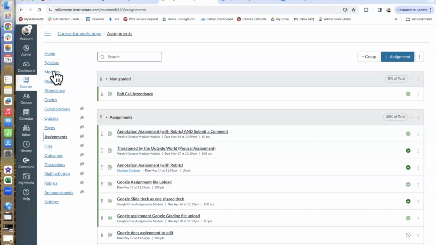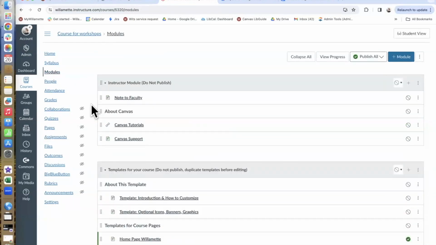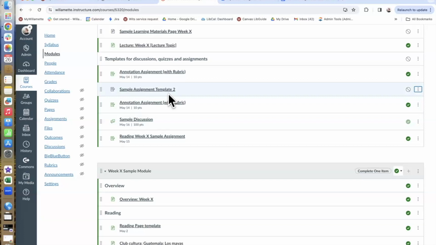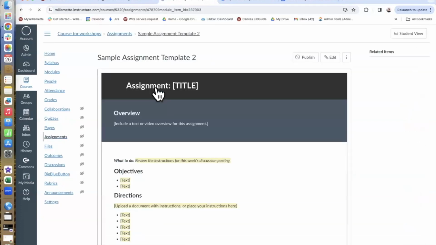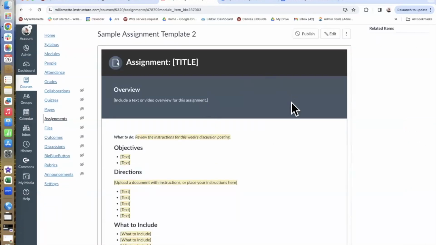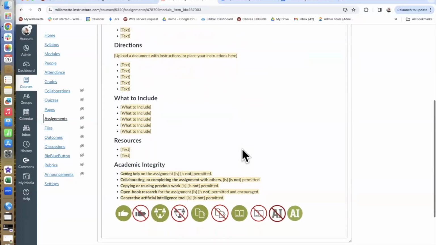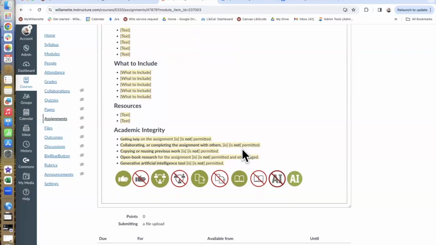If you go to course modules and the templates for your course module, in this module, you can find sample templates. Let's say you would like to use sample assignment template 2. This could give a uniform look to your assignments. You would provide an overview about the objectives of the assignment, directions, resources, and academic integrity information.